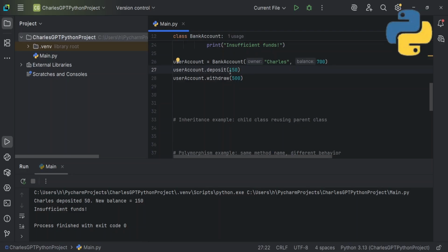Now I want to withdraw 500 or something. So if I run this program, you see Charles deposited right here. Charles deposited 150, new balance 850, and then withdraw 500, new balance 350. So you can see you can use it and make cool programs, play around with it, and make cool things with it, and it will also make you understand it better.